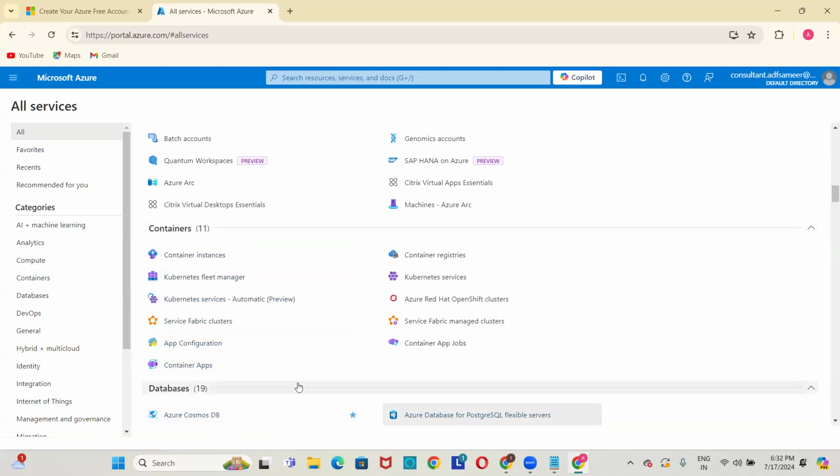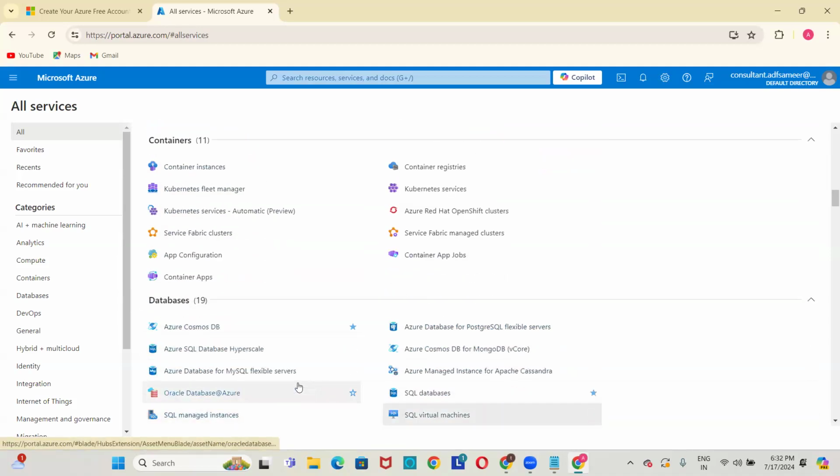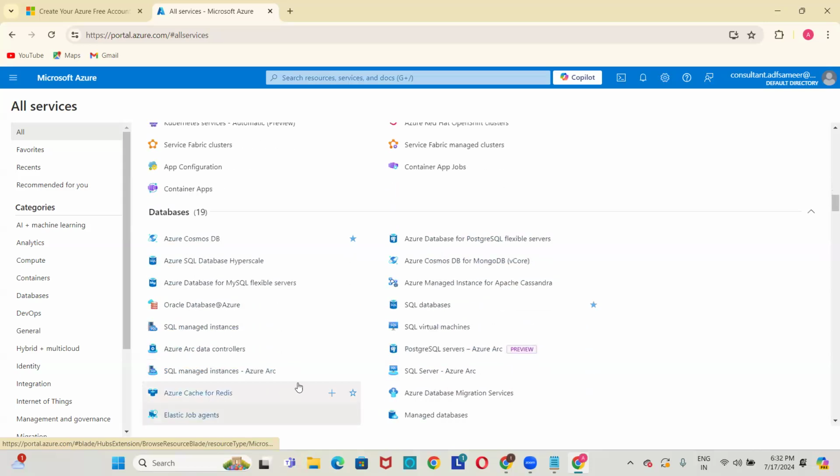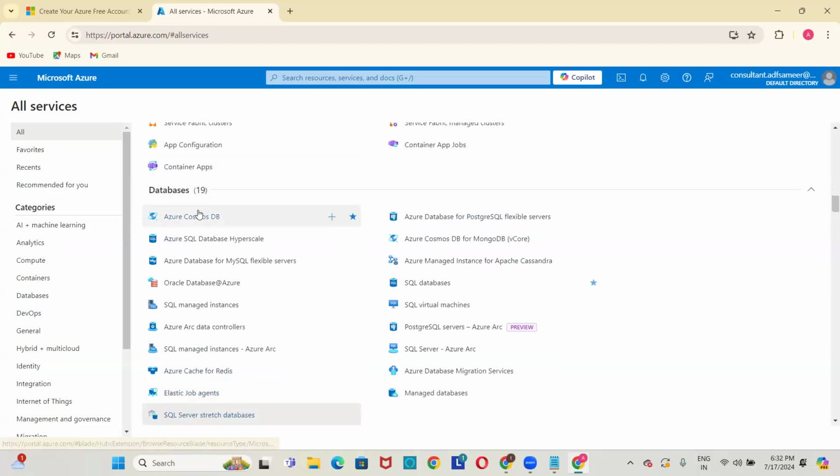And databases. So how many databases are right now supported or available here? 19. So that means 11 plus 19 means what, guys? 11 plus 19 is what? 30. Am I right? 30 storages.